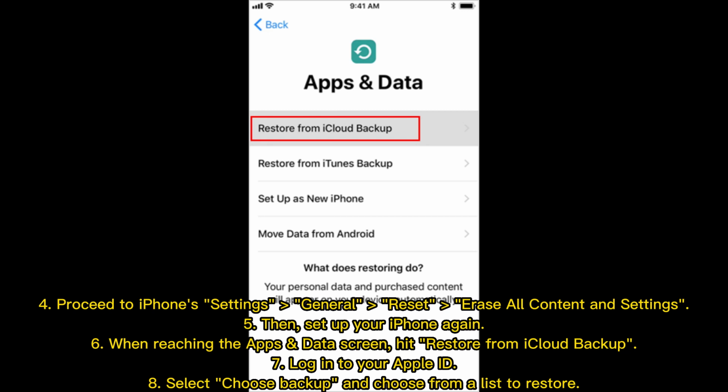5. Then, set up your iPhone again. 6. When reaching the Apps and Data screen, hit Restore from iCloud Backup. 7. Log into your Apple ID. 8. Select Choose Backup and choose from a list to restore.